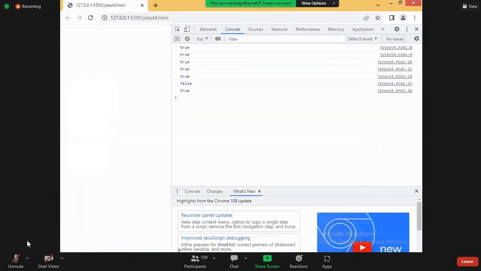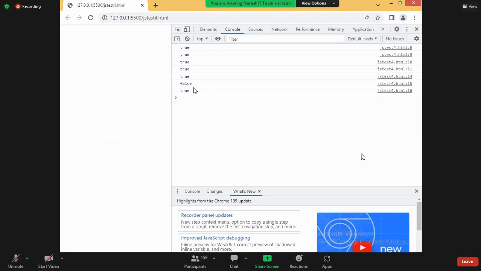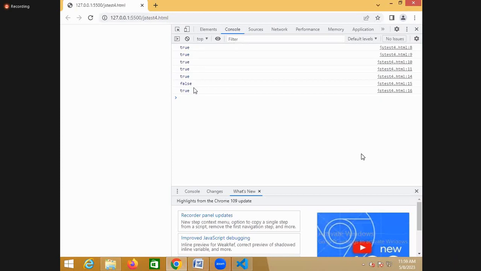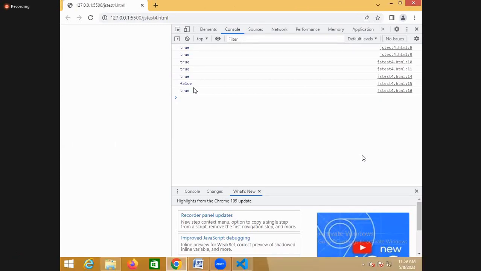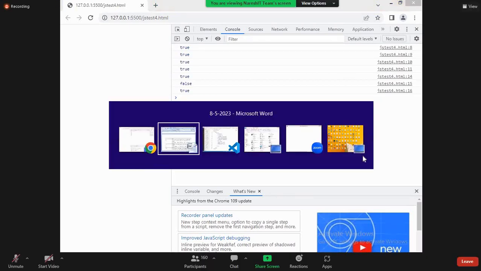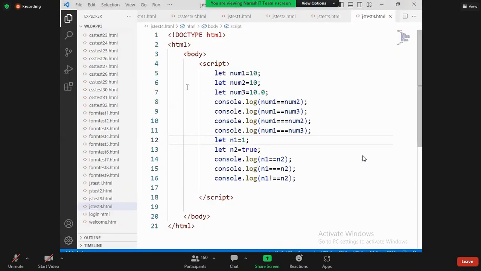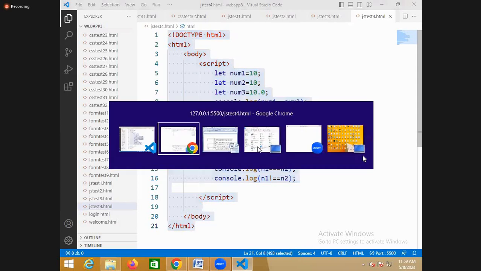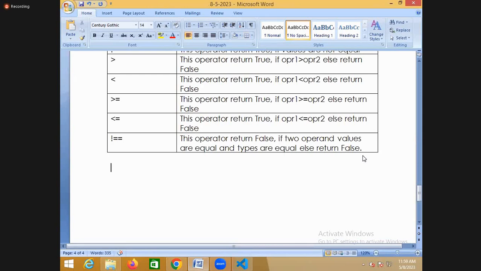But what is the value written here? False. What is the value written? True. Why? Because values are equal, but types are not equal. So it is written false. False opposite is true. If equal returns true, not equal returns false. If not equal returns true, equal returns false. So that is the opposite. Single equal is only for which operation? Assignment. Single equal is for assignment here.